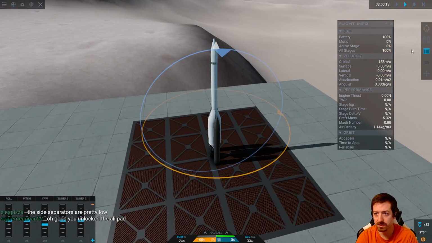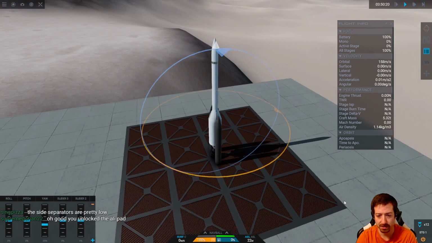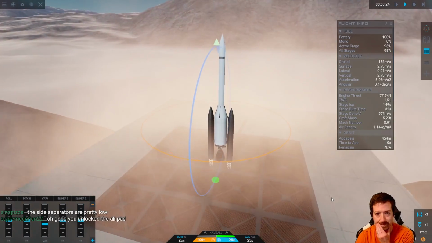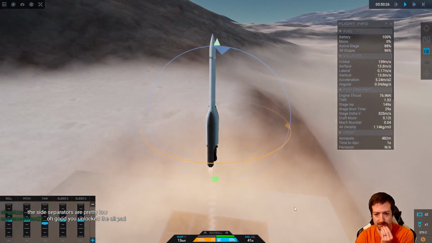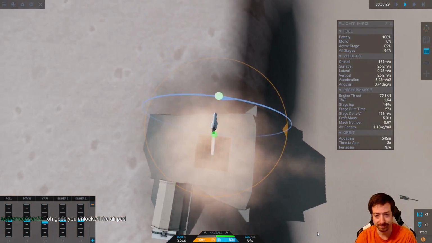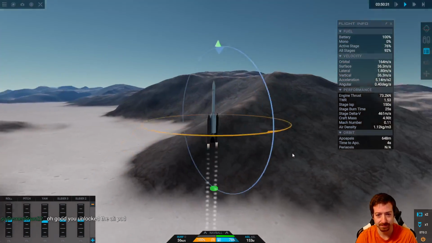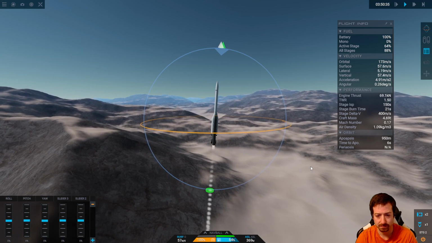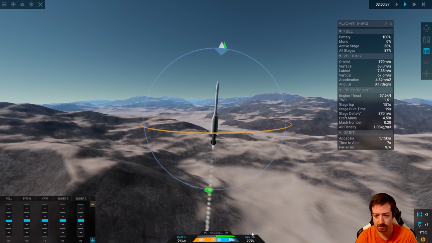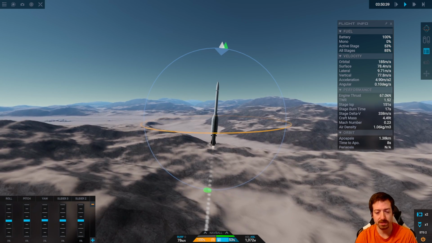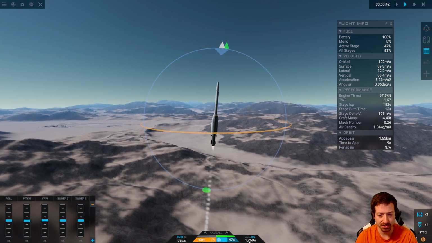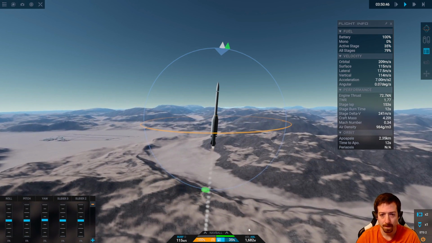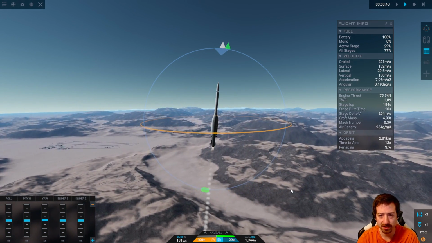Alright, so let's attempt launching. That's a lot of dirt. Nice. It is worth noting the sea level. We don't start at sea level, we start 2.7 kilometers up, which means it's going to take a little more delta V to get to orbit.